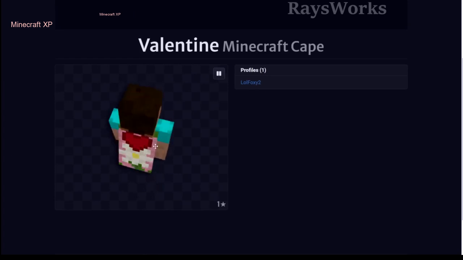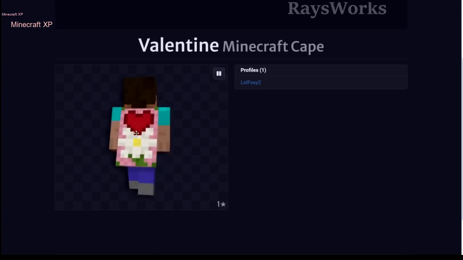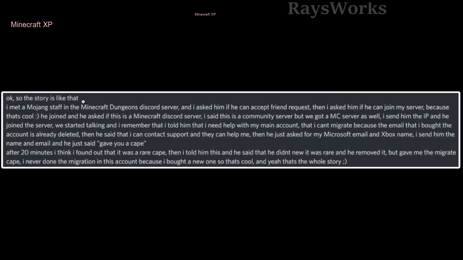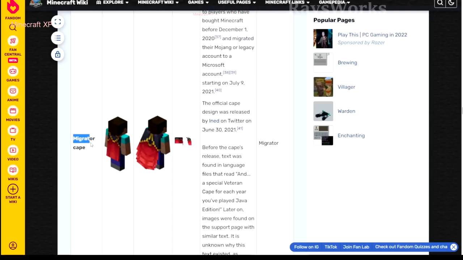The background of the cape is pink and there is a heart in the center with a daisy flower just underneath. This is what it would look like if you had it on an Elytra. Now, LOL Foxy did explain how he accidentally got this cape when he asked for support in migrating his account. It seems like the support team accidentally gave him the wrong cape instead of the normal cape when you migrate your account, which is officially known as a migrator cape.